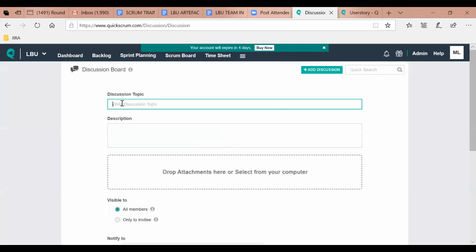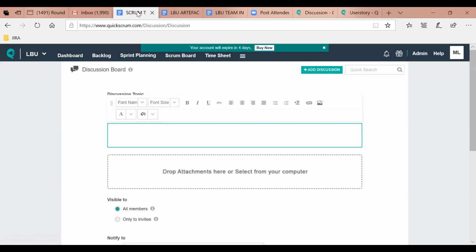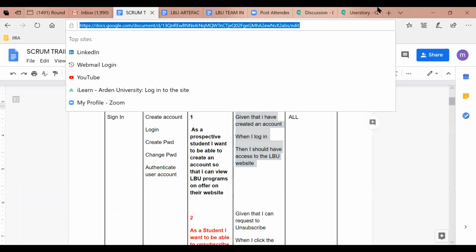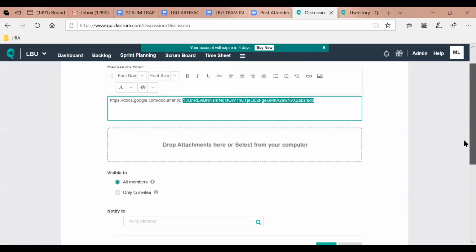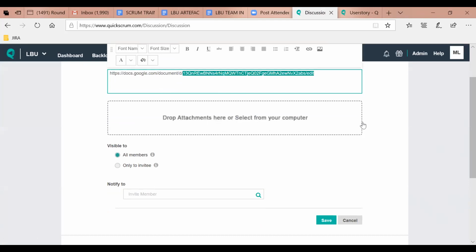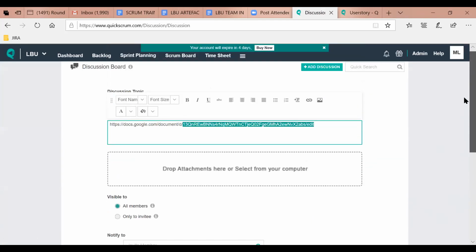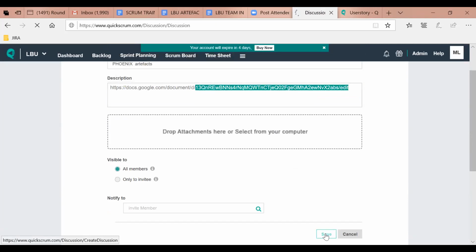And what I'm going to do here, I'm going to say Phoenix capital. I'm going to say Phoenix Artifacts. That's what I'm going to call it, okay? Then I'm going to come here. Let me copy the link from Google Docs, copy. I'm going to put it there. Now all members can see it. Then I will share my screen in a moment. Don't worry, Mr. T. Let me save it. I'm going to save it.